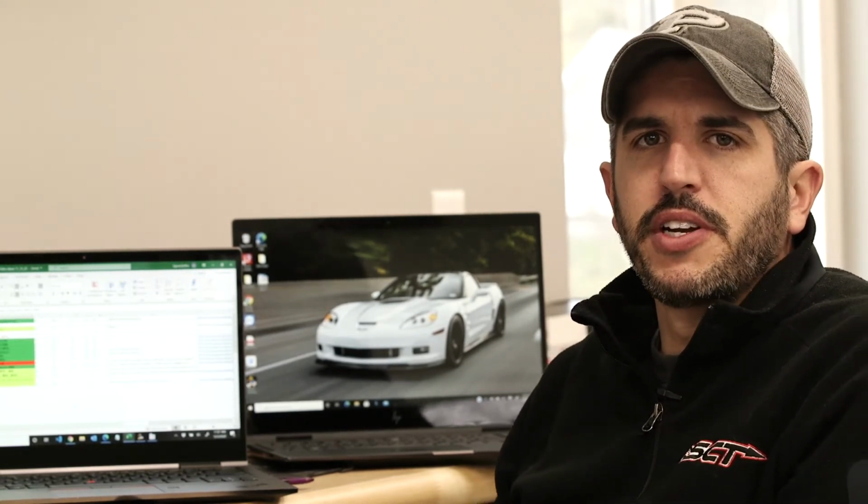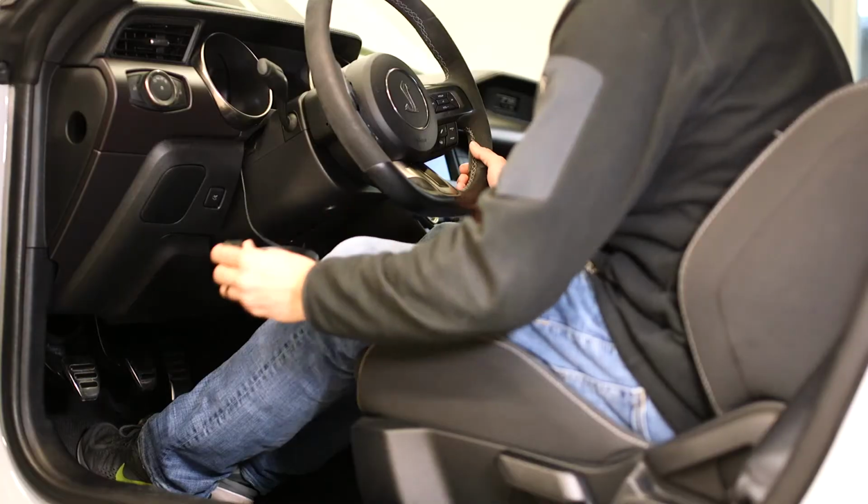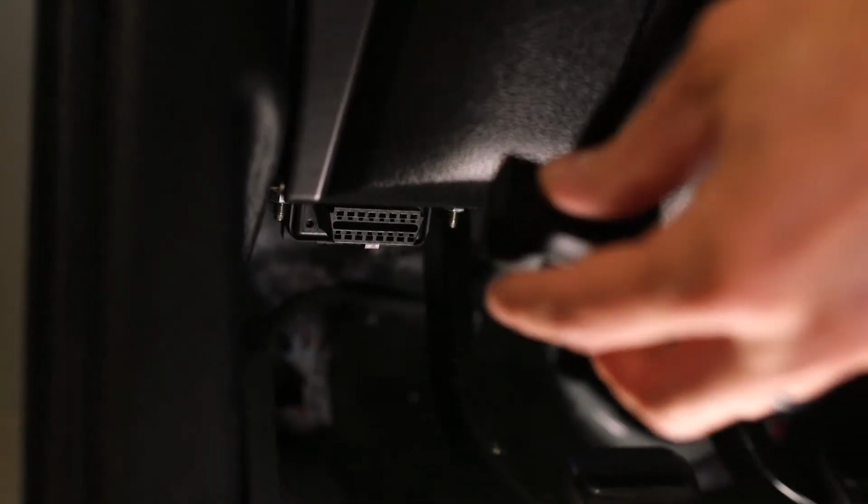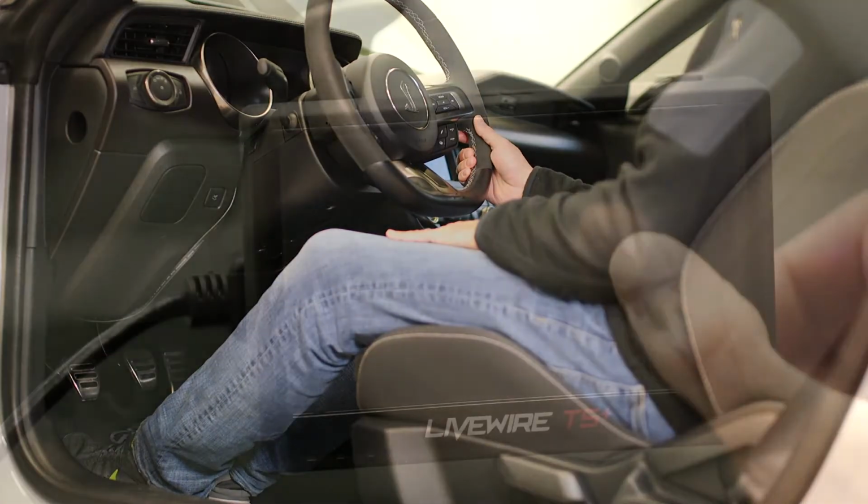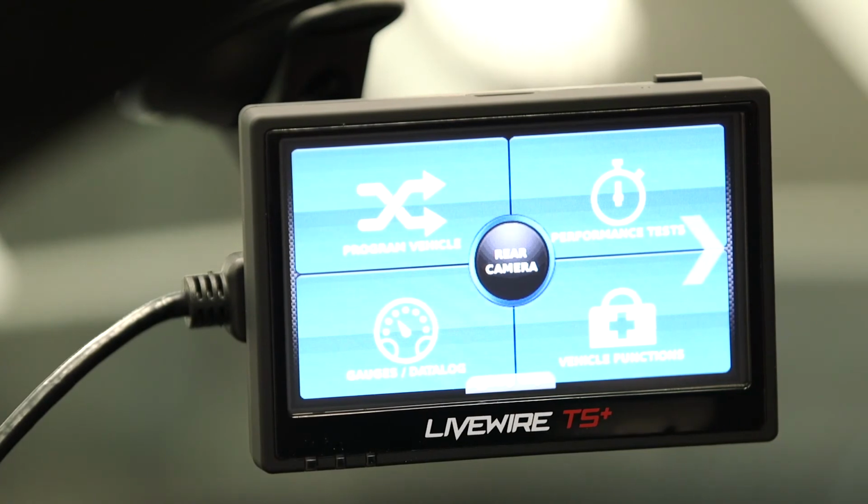We're going to be showing you how to use vehicle functions on your tuning device. First thing we want to do is plug your device into your OBD2 port using the provided OBD2 cable. The OBD2 port will be located on the driver's side under the kick panel. We'll power up the device, and then in the bottom right we'll choose vehicle functions.